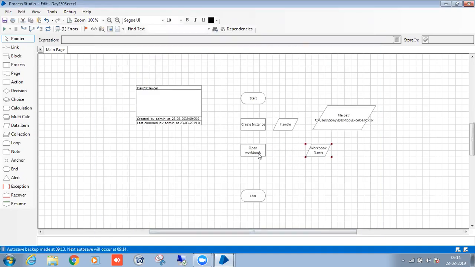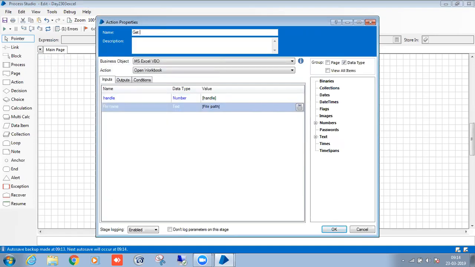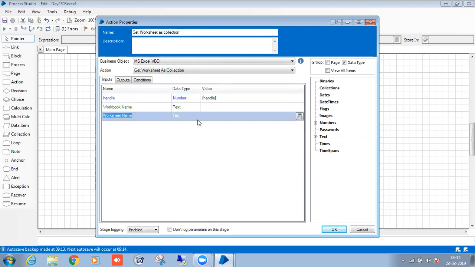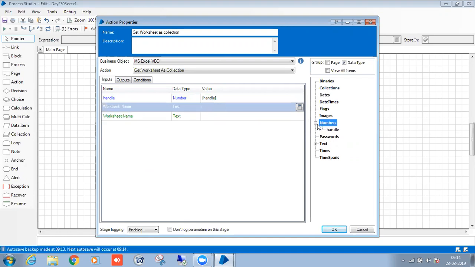The final stage is get worksheet as collection. For get worksheet as collection, we have three inputs and one output. What are the inputs? Handle, workbook name, and worksheet name. The workbook name we already have. What is the worksheet name?